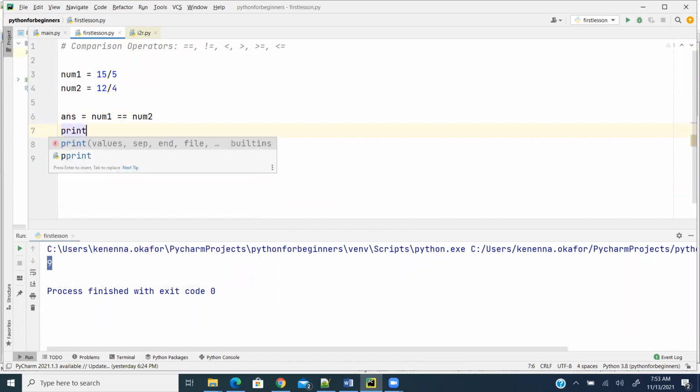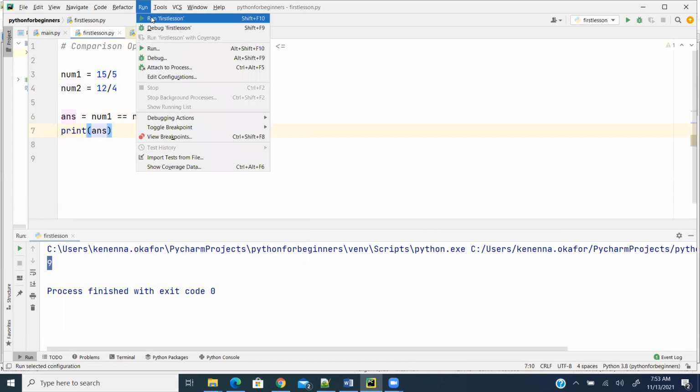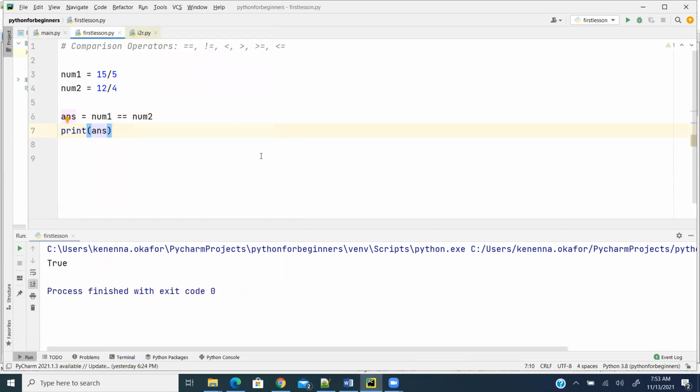So I'm going to print ans, and we'll see that it is true. Yeah, because this is evaluated and 3 is returned. This is evaluated and 3 is returned. So 3 is equal to 3, and that's true. That's why this gets printed out true. Right.